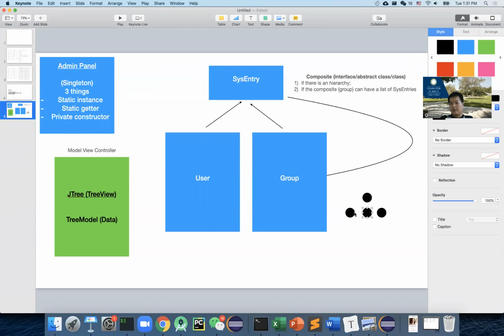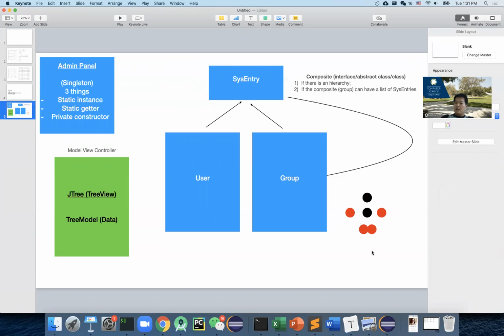And then, if this leaf, I'm gonna use red. If it's a group, I'm gonna use black, okay? And then this one maybe contains some other children. All right, so that's how you save this based on the composite pattern.